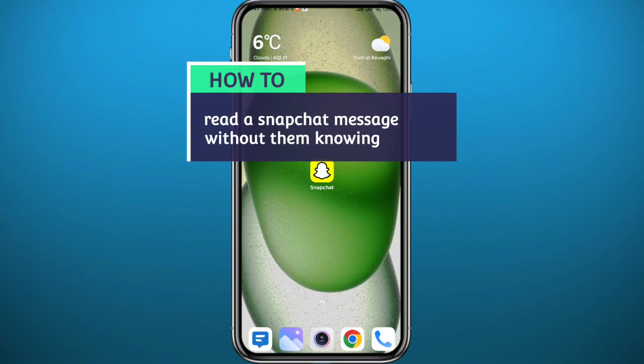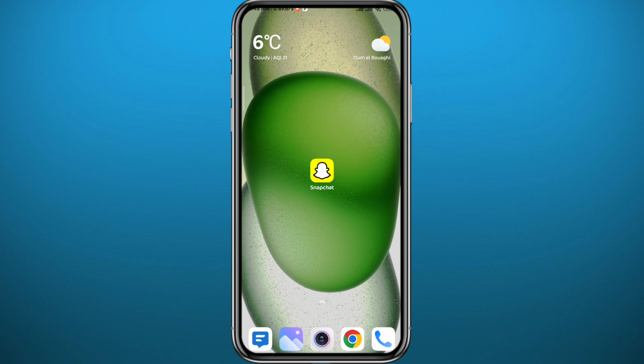If you have been wondering how you can read Snapchat messages and open conversations without them knowing, then you're in the right place. Today in this video I'll show you the two best ways to do exactly that. So if that's what you're looking for, follow along with me till the very end and let's jump right into it. First, you need to get something out of the way.